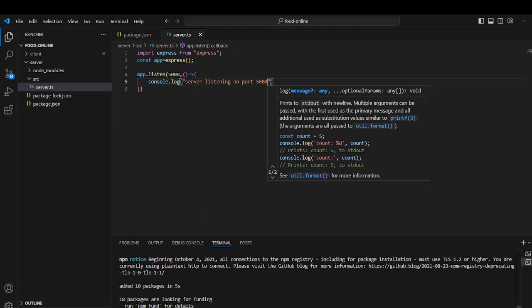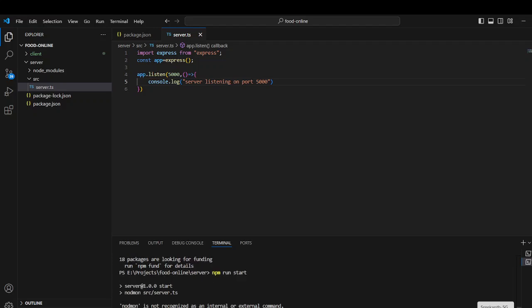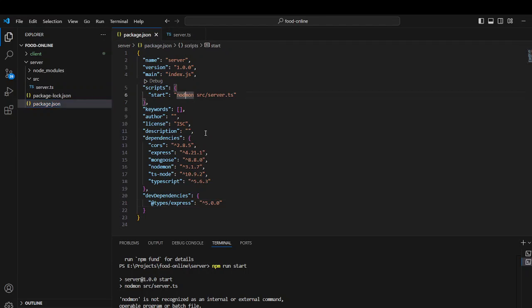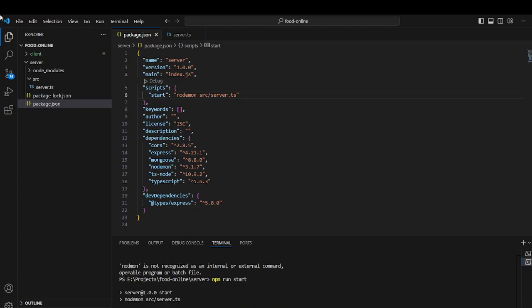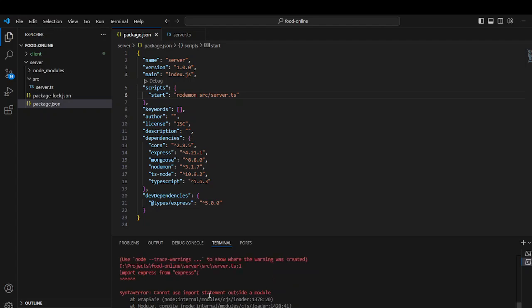Now run the server, npm run start. Let's go to the package.json. Looks like something is wrong. Here I made a spelling mistake, nodemon. Okay, now let's run it again. Here you can see it is looking for the server.ts file inside the src. So we got one issue. Let's see what that is.